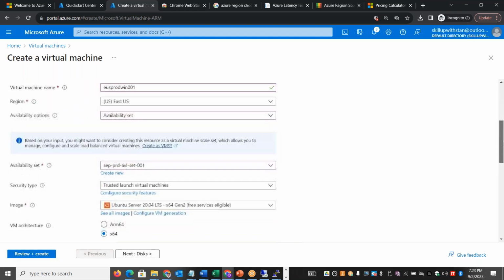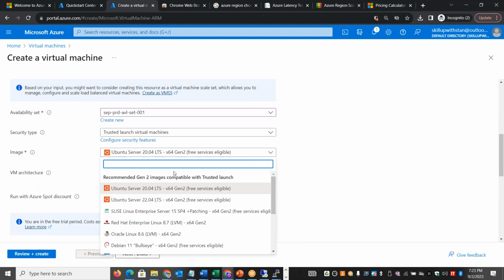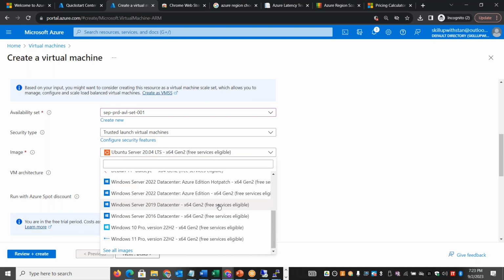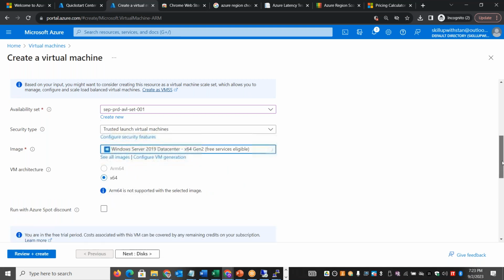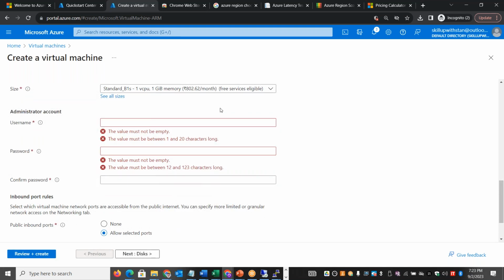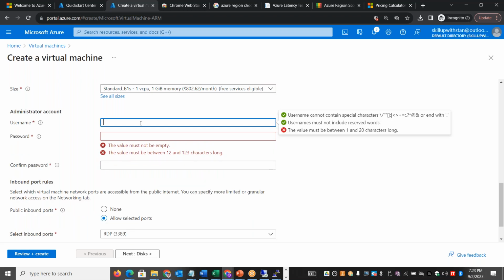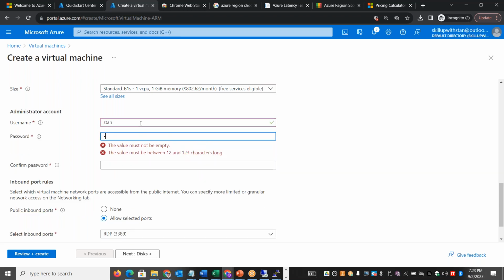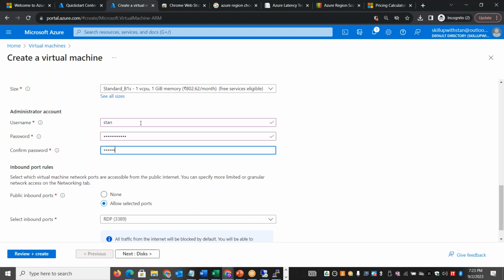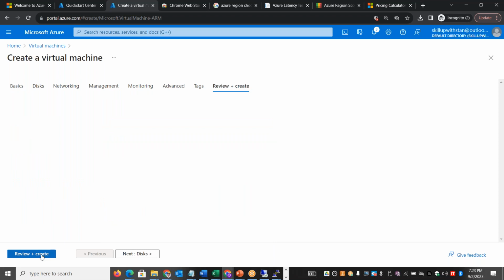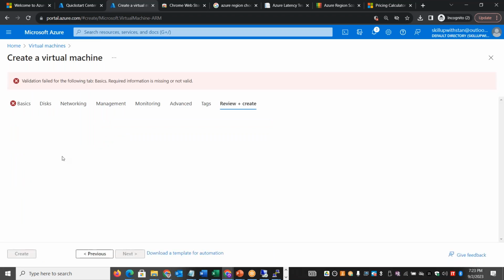And now I can select whatever operating system I want. So I can choose some Windows one, free tier eligible. I'll go with the free services eligible, 1 GB, 1 CPU. This is just for understanding the concept, right? So I'll go with the bare minimum, and create it. So this time, while I'm creating the first virtual machine, I'm placing this VM as part of the availability set.